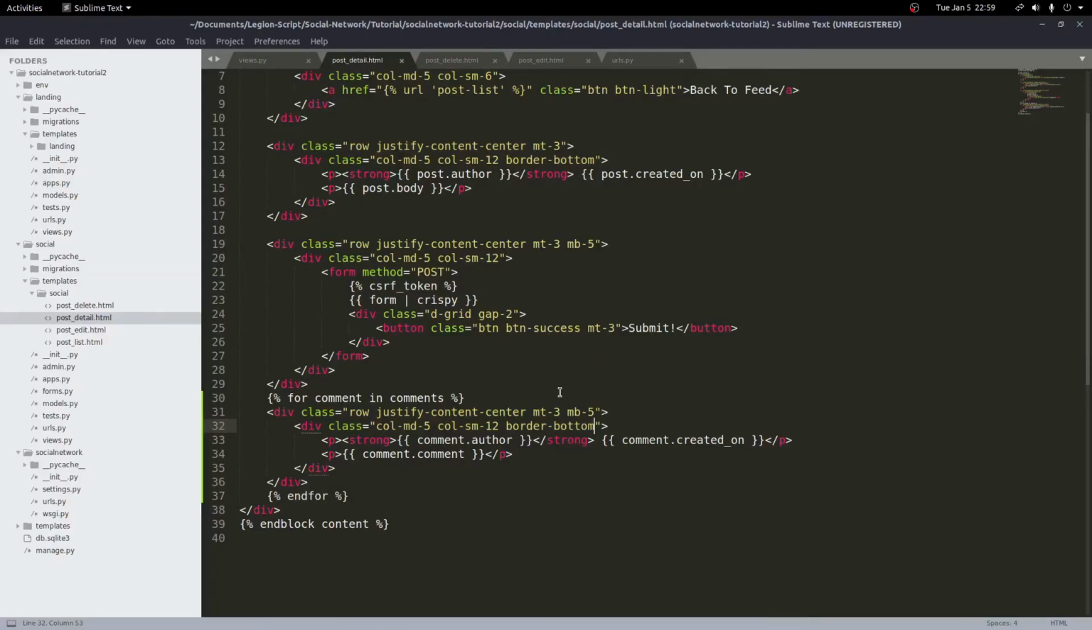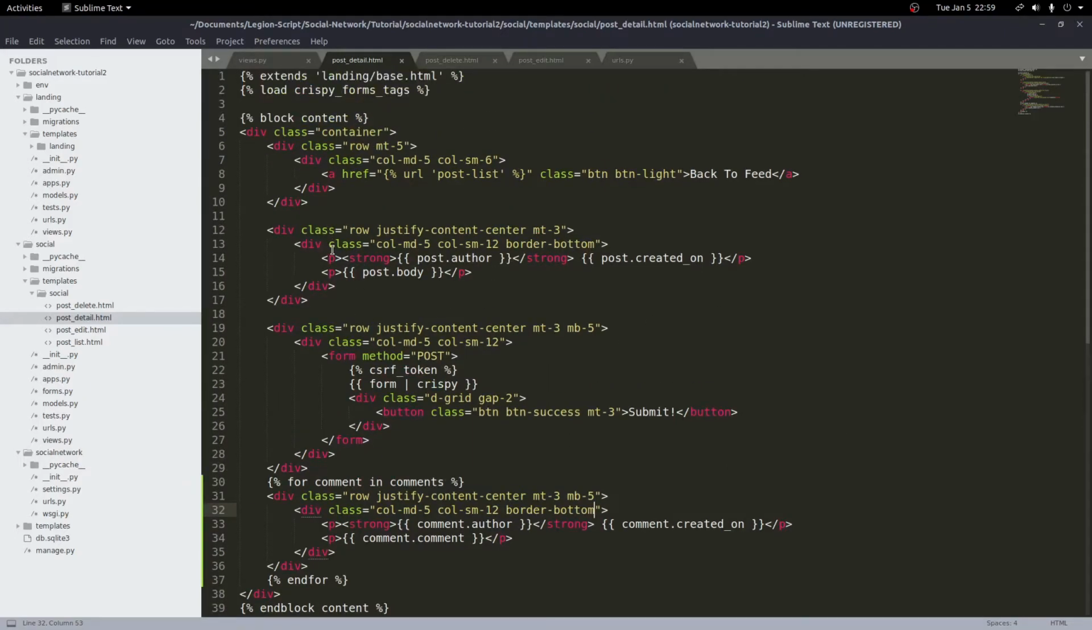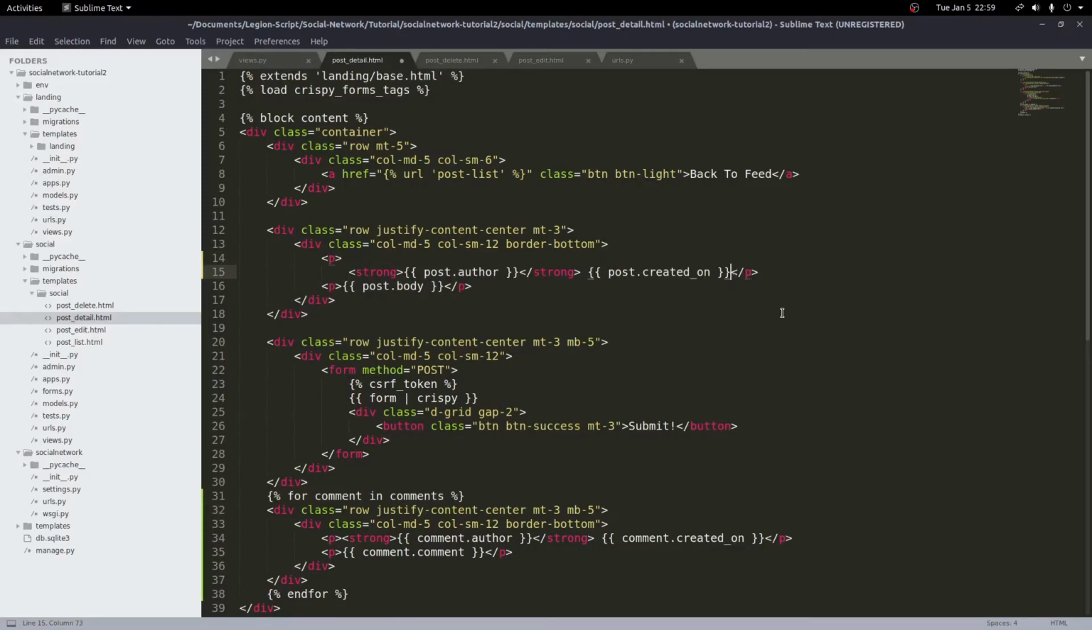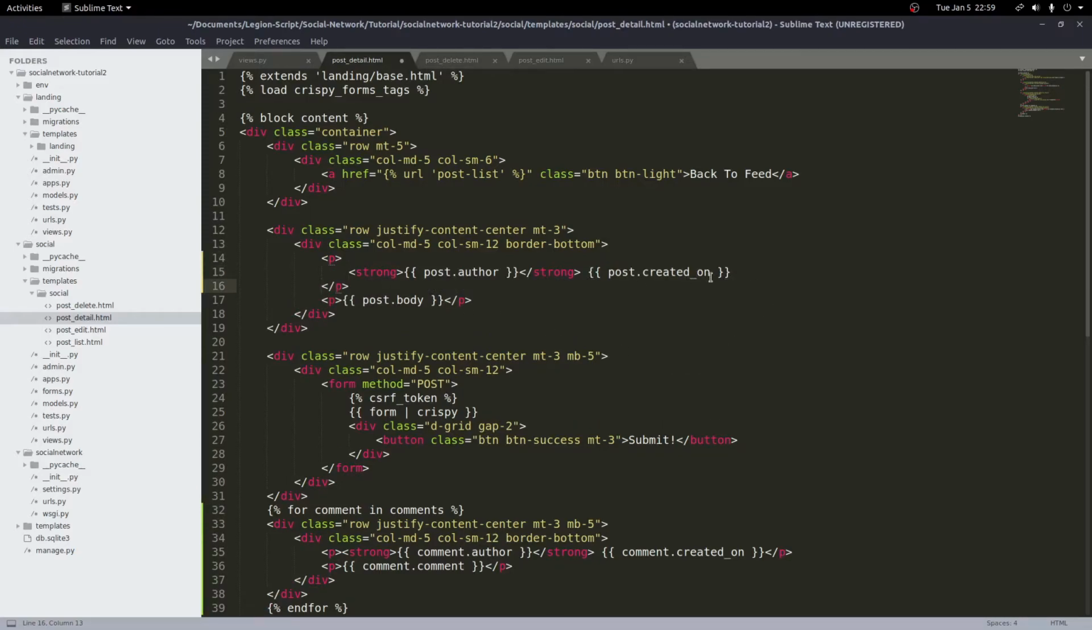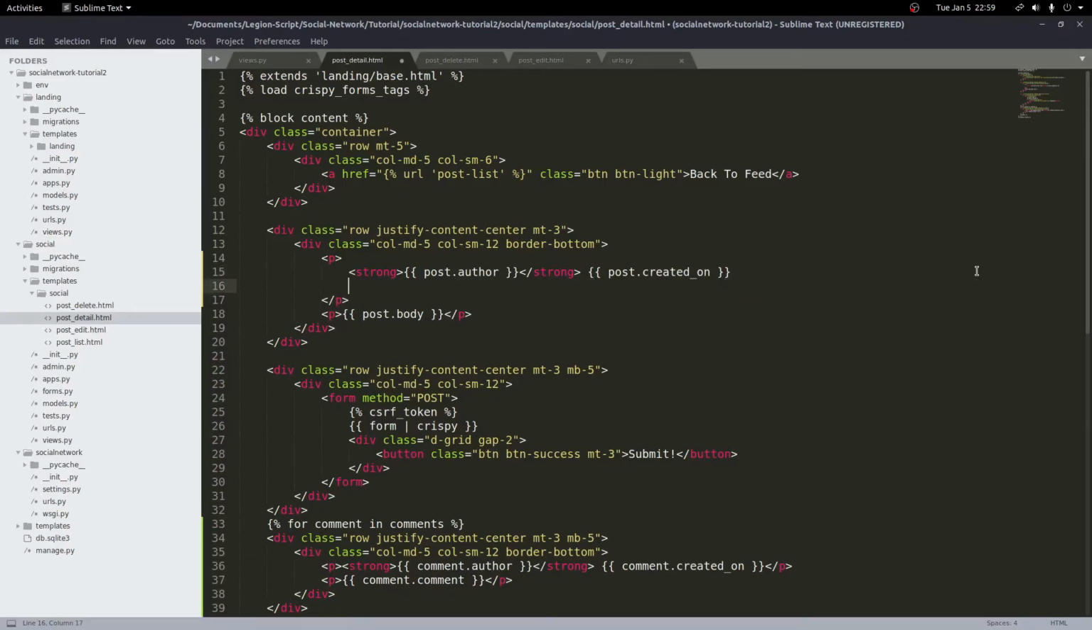And let's go ahead and add some icons. So I'm going to go up here where we have this p tag with the author and the created on. I want the icons to be over here. So just to make this more readable, I'm going to split this up into a separate line. And now below this strong tag and this post created on, I want to go ahead and add a couple of links. But we only want these links to show up if the current user that's logged in matches the author on this post, so that only the user who made this post can edit it.